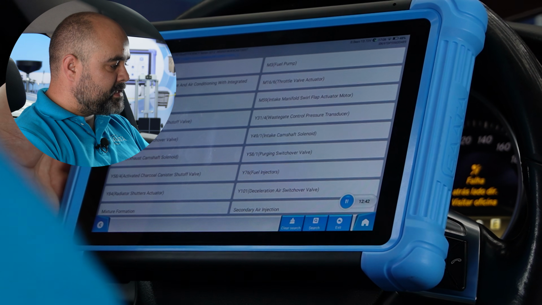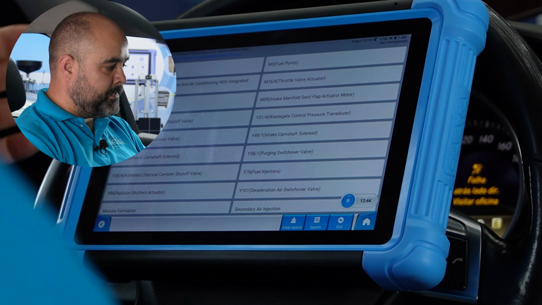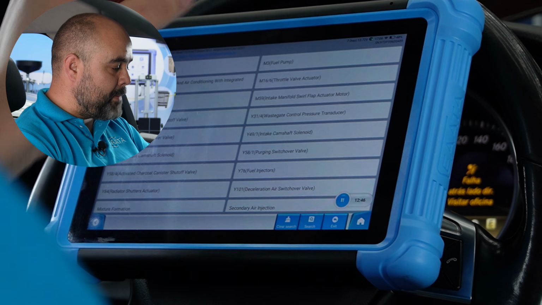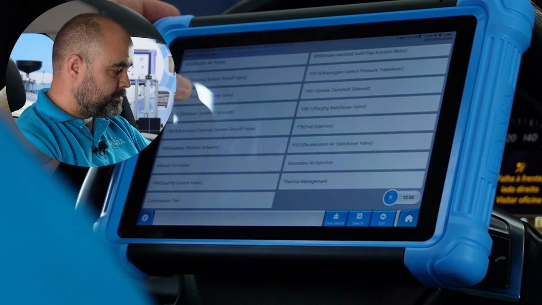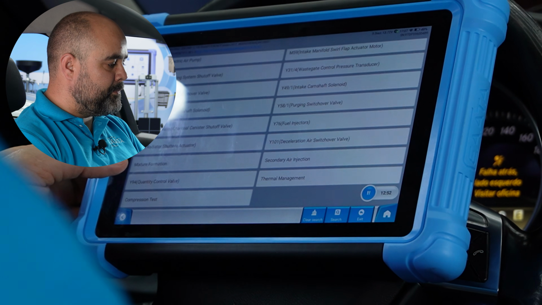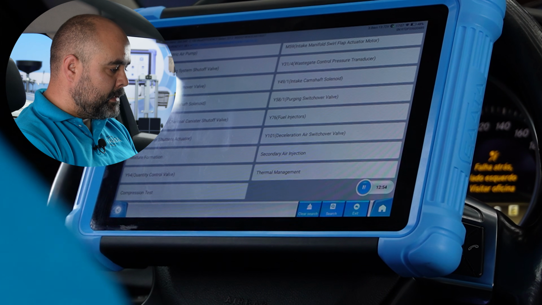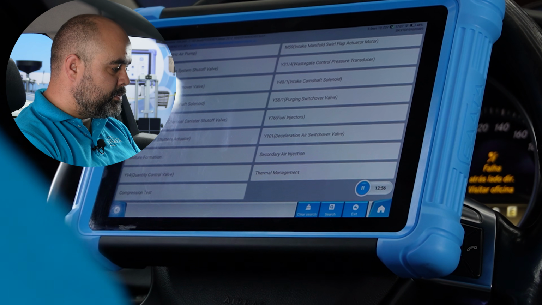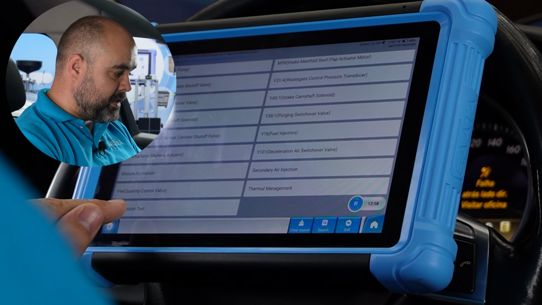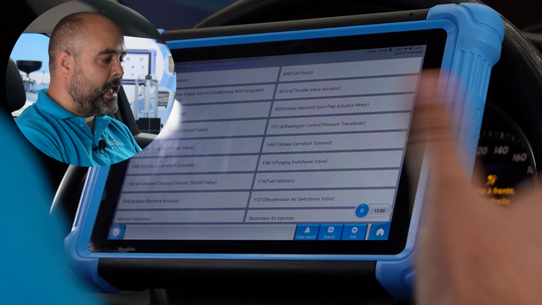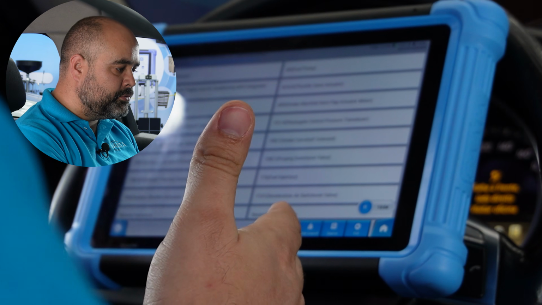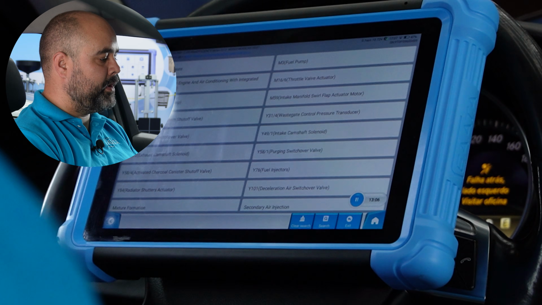We can test, for example, the high fuel pressure, the pump, right? The M3 fuel pump. We can test the injectors. We can test the mixture formation, the secondary injection. So it's all the compression test we can test as well. All the actuators that we have inside of the ECU, we can test here in this screen.